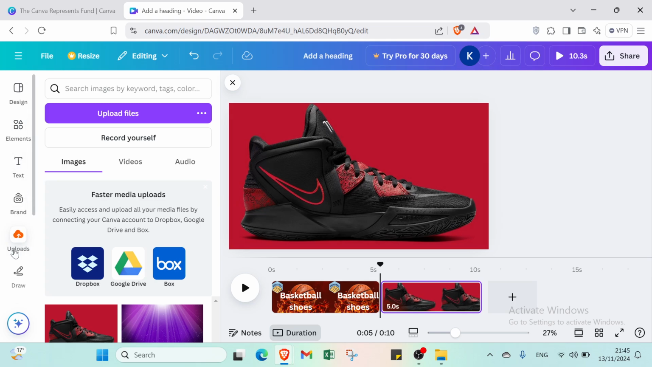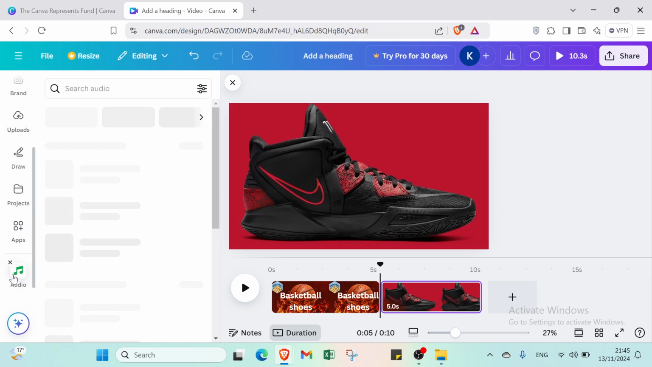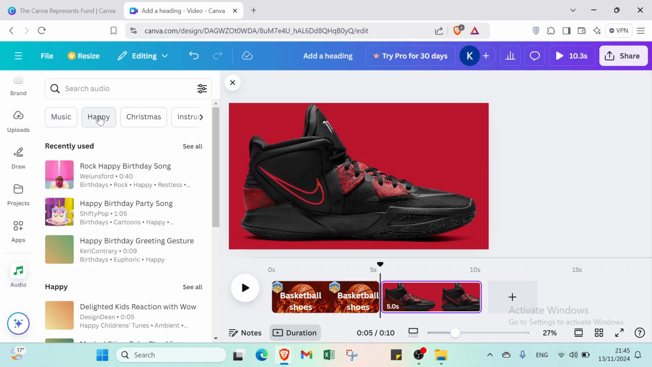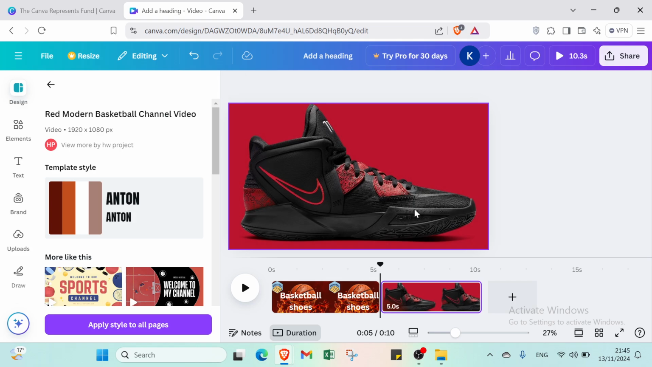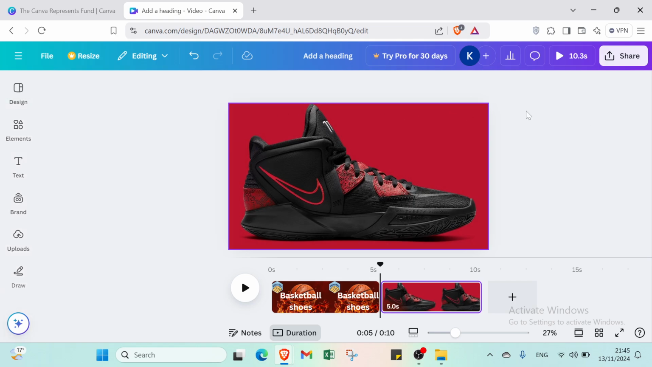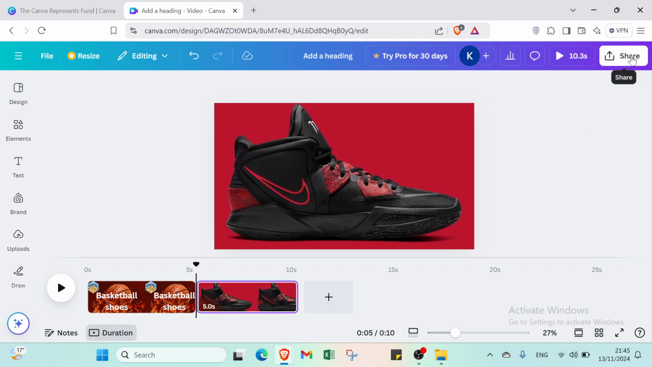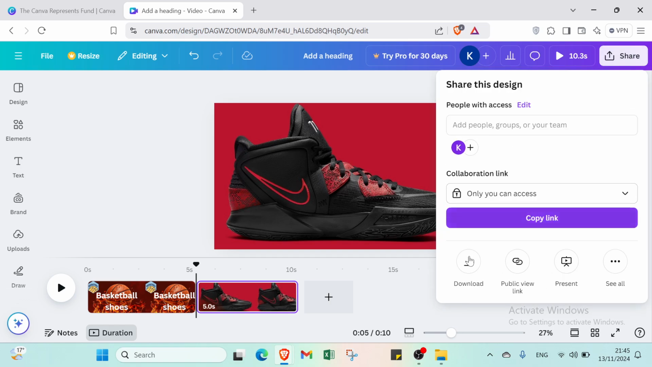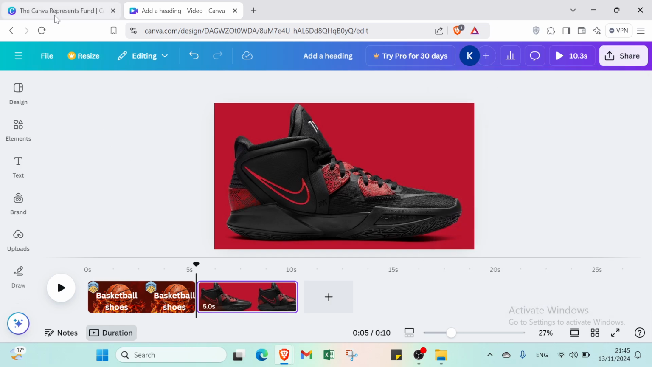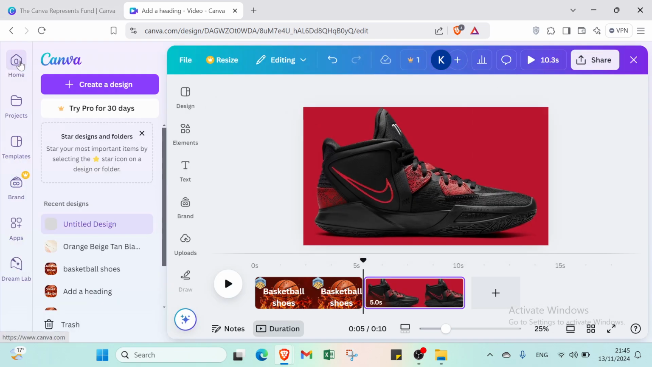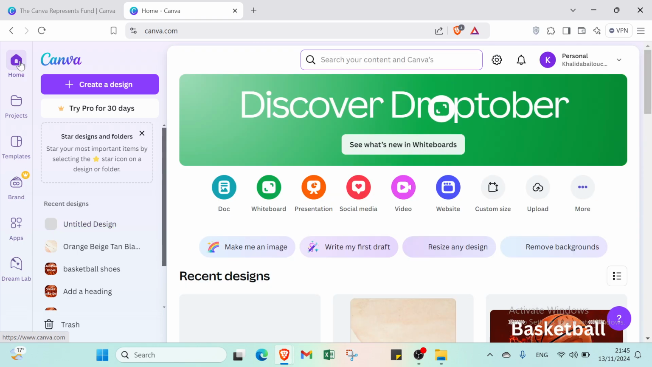And also you can add music if you want by clicking over audio here, and you add music like that. Or here we have happy, or search for music basketball, and you get started. So right now all I have to do is just click over share in the top right, and then you have to share the template, as you can see. So this is how it looks right now, and that's it, how you can get started with Canva and create video ads using Canva.